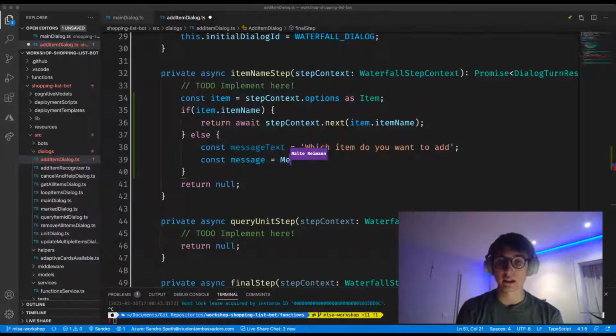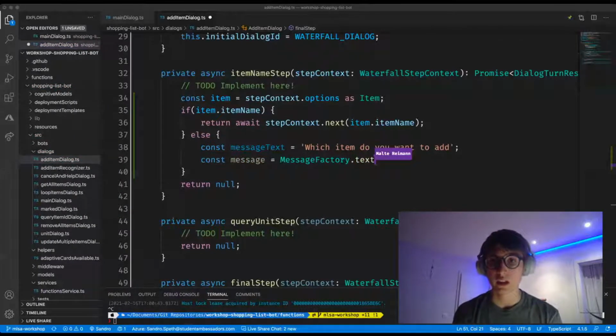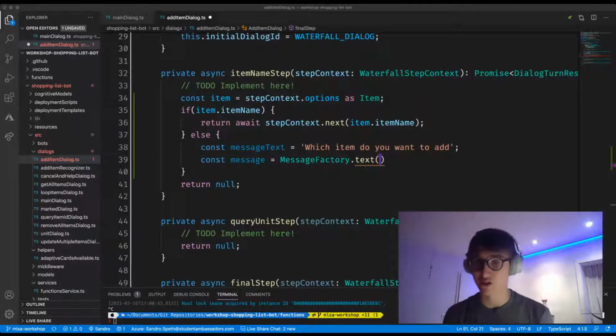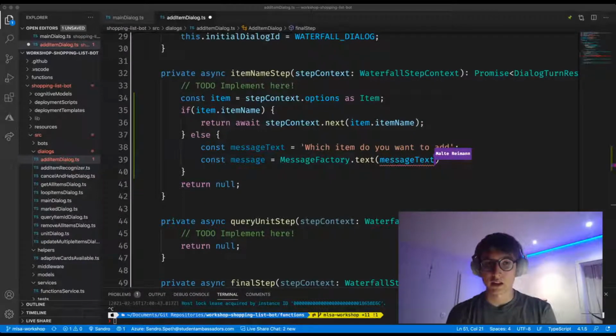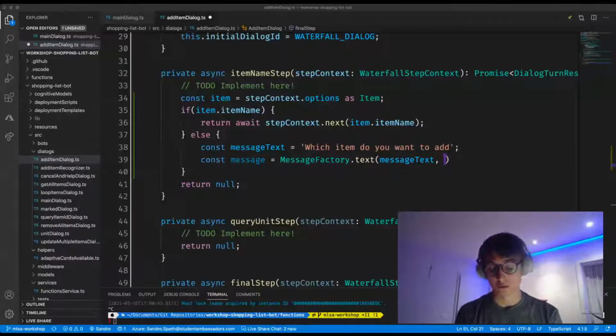We can use this factory that is provided by the framework and call the text function. And then let's see what it wants. So it wants the text for the message. We've just defined that, lucky us, the message text. And then we can also, which is specific to some channels where bots speak to you instead of you having to write text, so for example, Alexa, Google Assistant, and Cortana. Sorry for triggering them if you have some around.